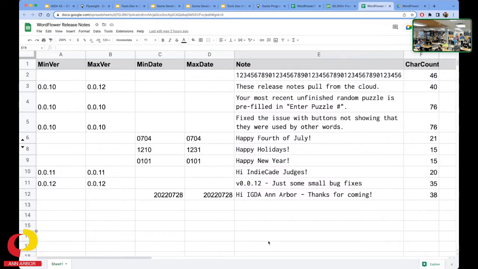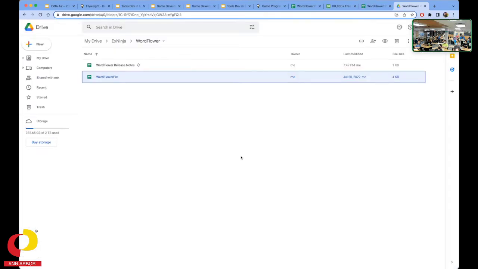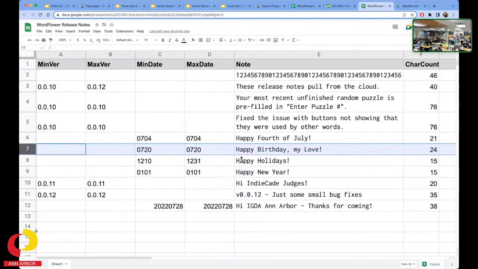I totally have this row hidden because I didn't want my wife to see it, but I have a "Happy birthday, my love" to my wife on her birthday, right? So yeah, aw.